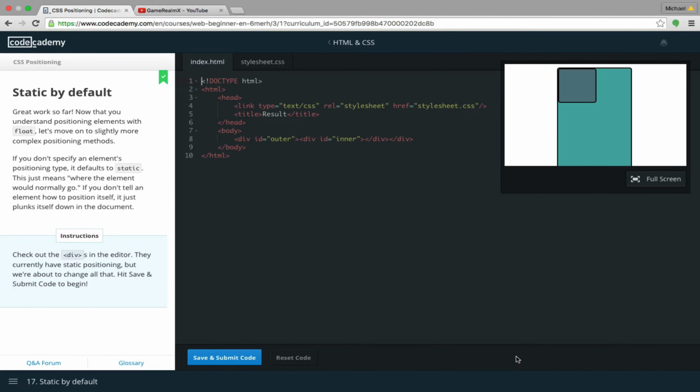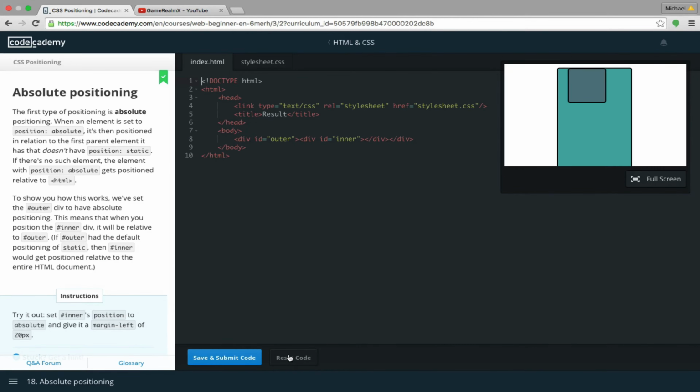Stack by default. Great work so far. Now that you understand positioning elements with flow, let's move on to slightly more complex positioning methods. If you don't specify an element's positioning type, it defaults to static. This just means where the element would normally go. If you don't tell an element how to position itself, it just plunks itself down in the document. Check out the divs in the editor. Save some code when you're ready to begin.